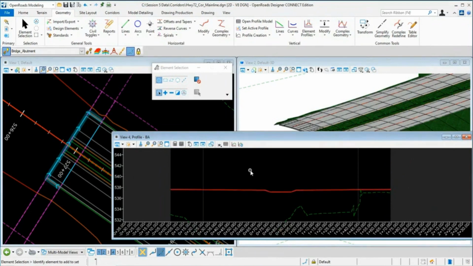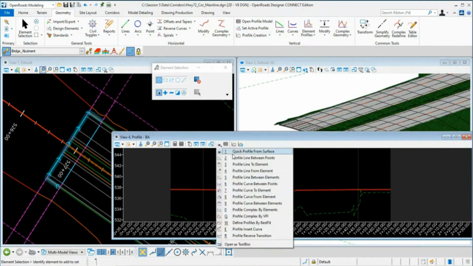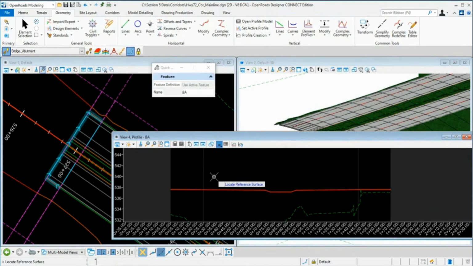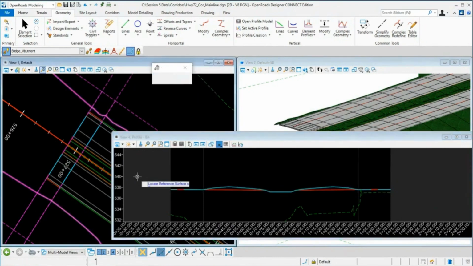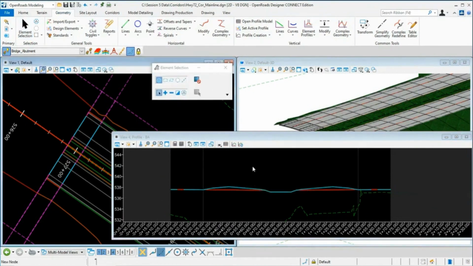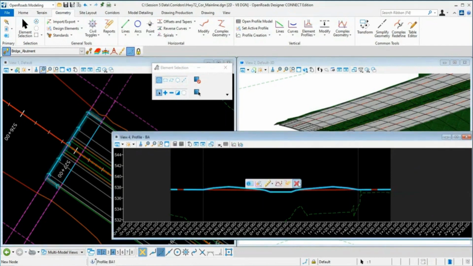One other tool that you can use as a guide when you're creating some of this vertical geometry is the quick profile from surface tool. This one doesn't give you as much detail, but you could also use that. That'll display the top surface of the corridor. So you can just come out here, select your corridor, and that would display the top surface onto the profile model. So that also functions as a good tool to help you when you're designing some of this vertical stuff in relation to your corridor. Okay, so let's go ahead and get rid of that.